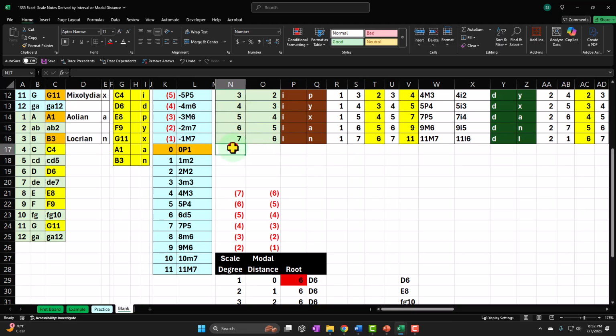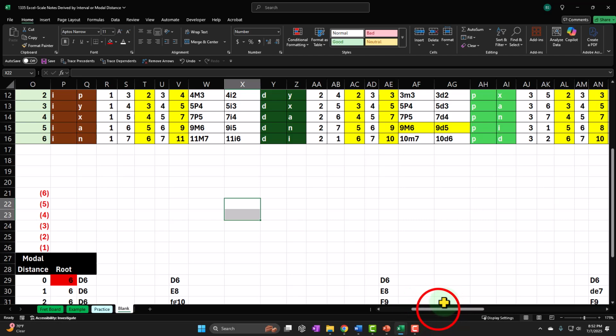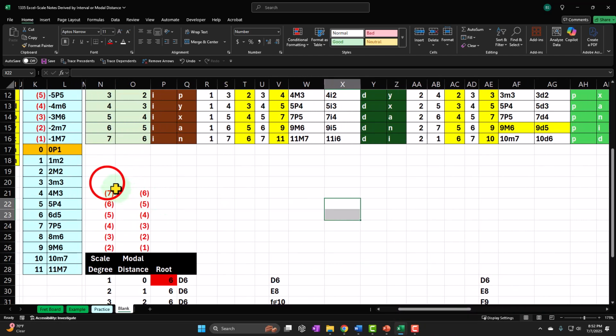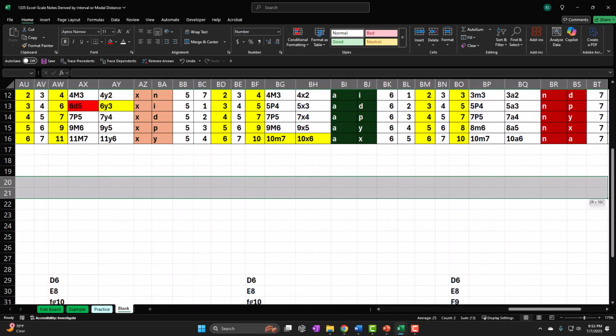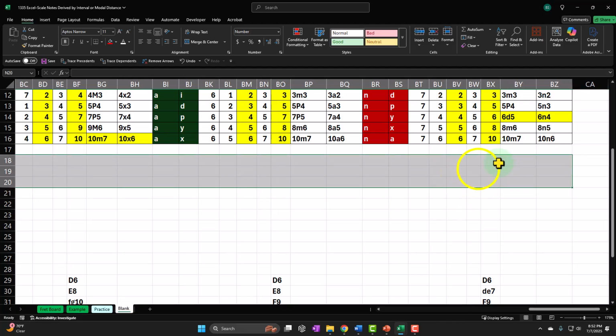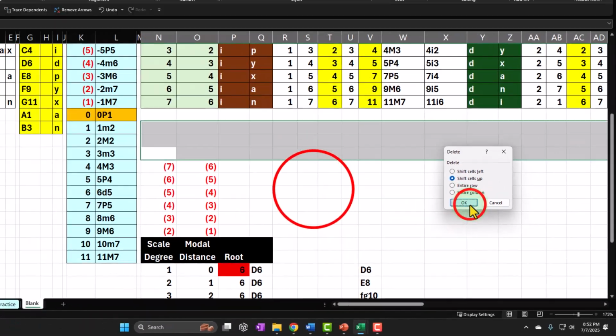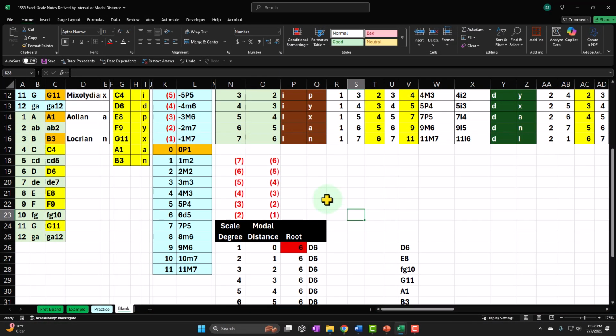I can move all this up like 2. So let's move it up. Let's delete from here, let's say, on up to here. So I just need 1 space in between. So I'll delete that and shift them up. Okay, so now we have a nice working space.